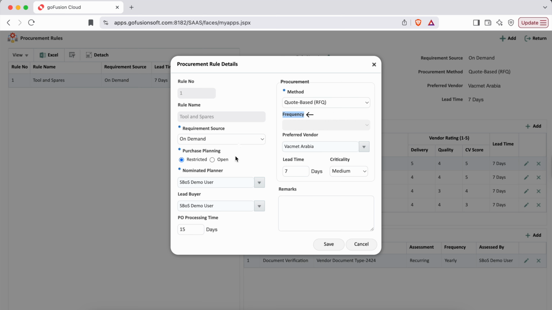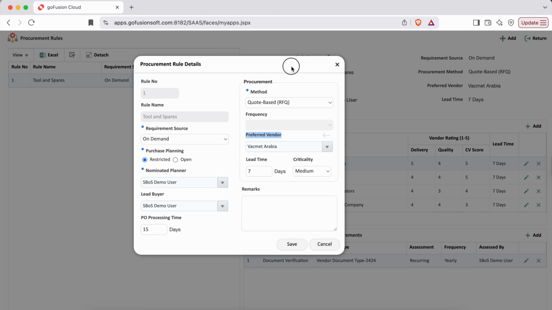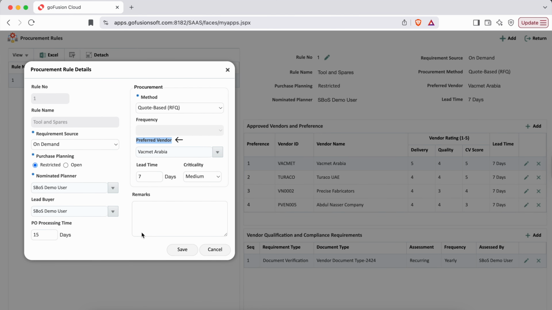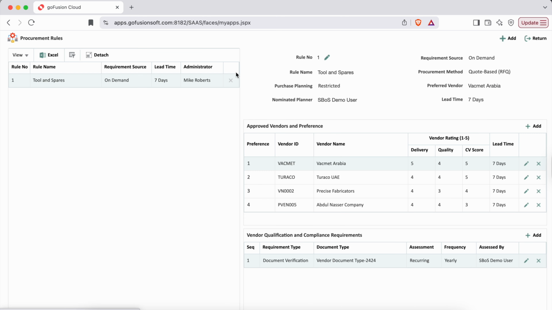The frequency setting becomes relevant when reorder level or planned procurement is used, as it defines how often procurement is initiated. A preferred vendor can also be selected from the approved list to give priority during sourcing. Next, I define the lead time and the criticality level of these items. Criticality can be set as low, medium, or high, depending on how important the items are. There's also a remarks field where additional details about the rule can be added, but I'll leave it blank for now.